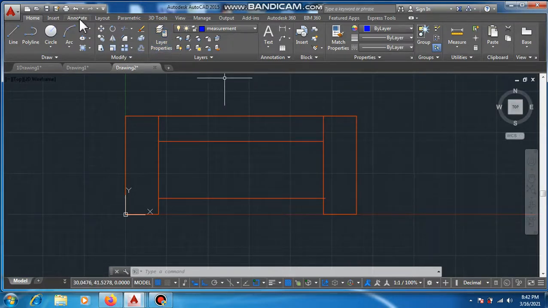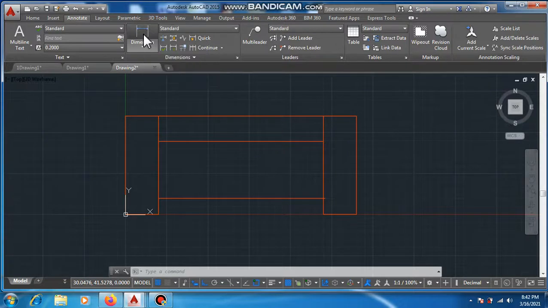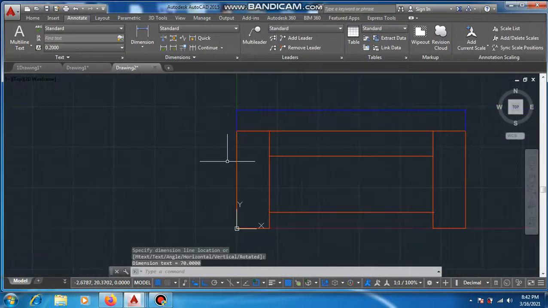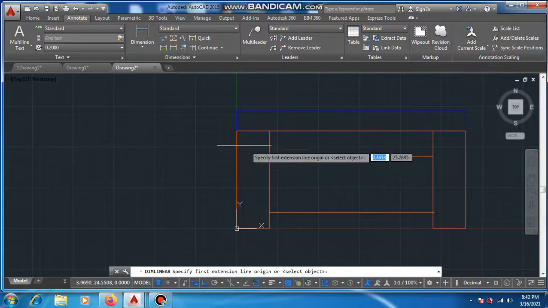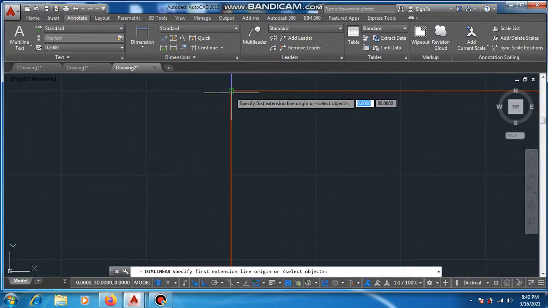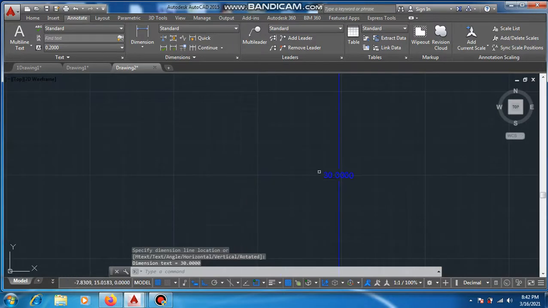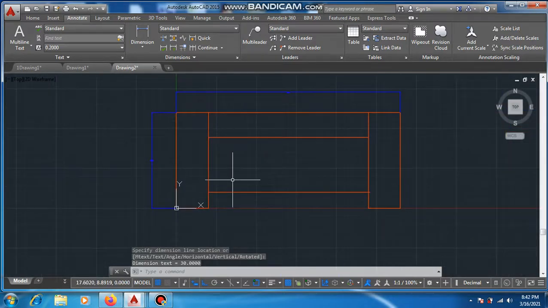So let's put in the annotation. A dimension from this point to this point. You can see the dimension is 70. And another dimension from this point to this point. You can see that it is 30. Okay. So how important is this layer?